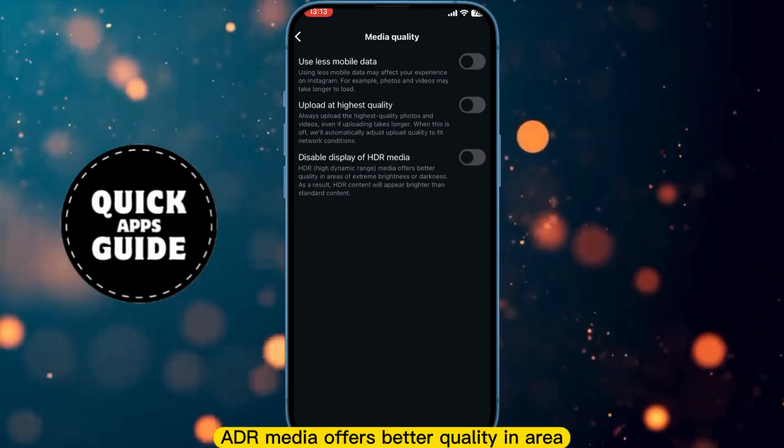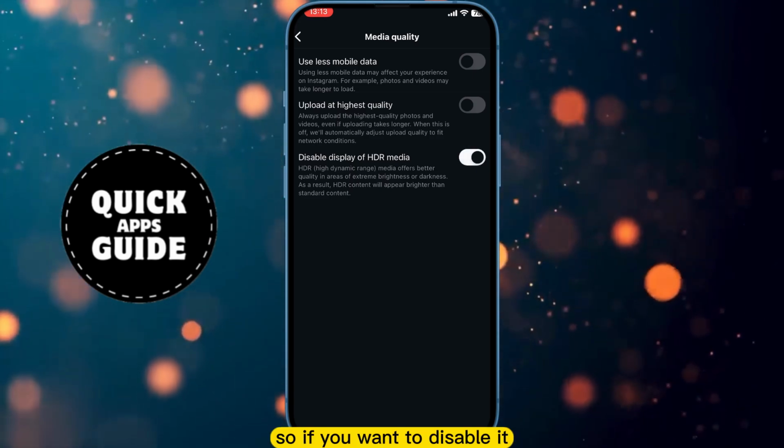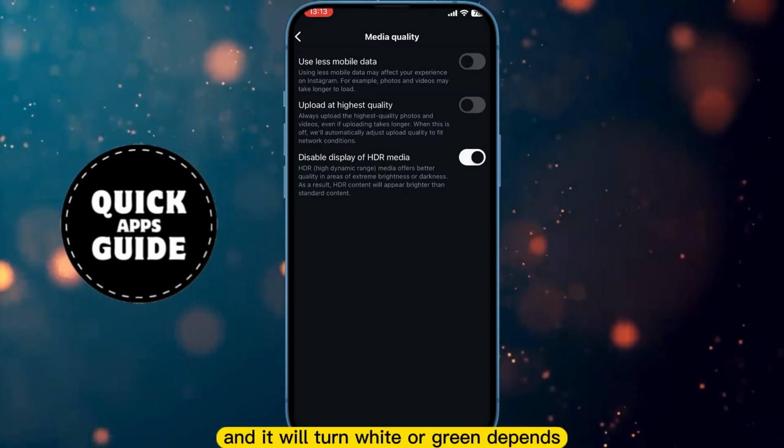HDR media offers better quality in areas of extreme brightness or darkness. So if you want to disable it, just click on this button and it will turn white or green, depends.